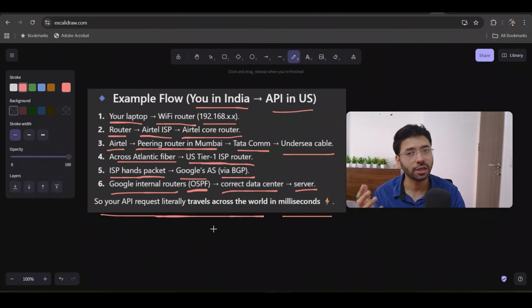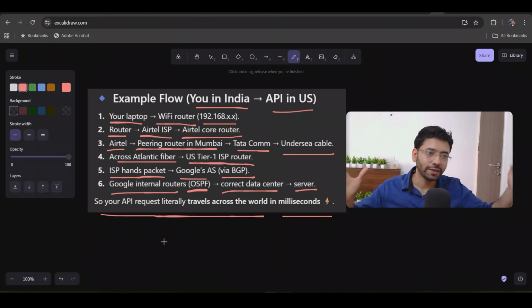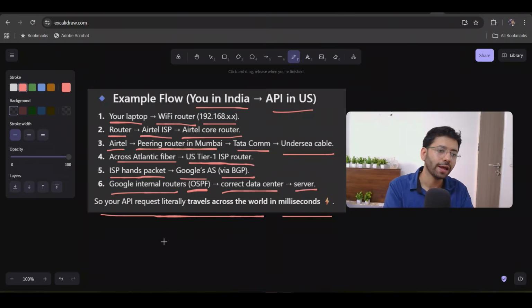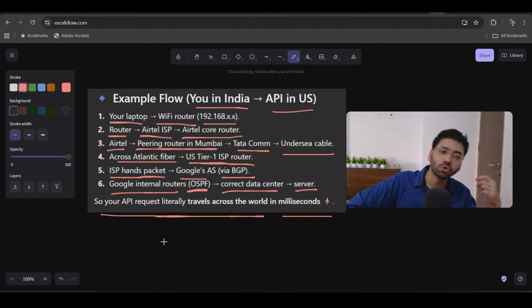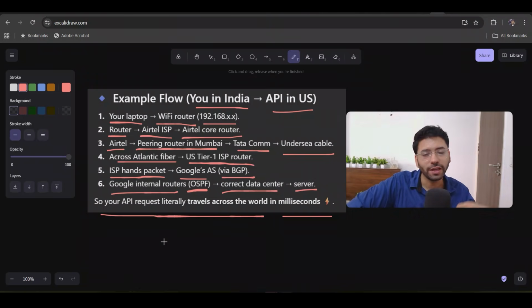So this is kind of the setup. Everything is connected across the world, there are different ISPs, and we use these algorithms and protocols to do that. Again, you don't need to remember all of this stuff, it's just to make things clear in your mind, like how the packet or the information flows in the API.